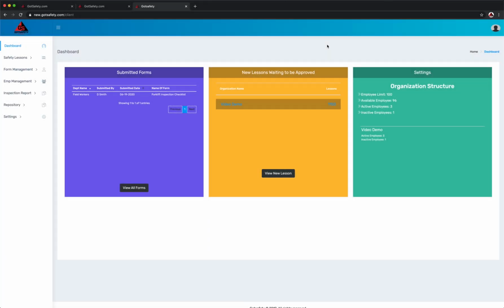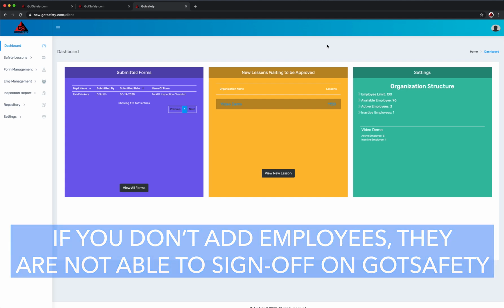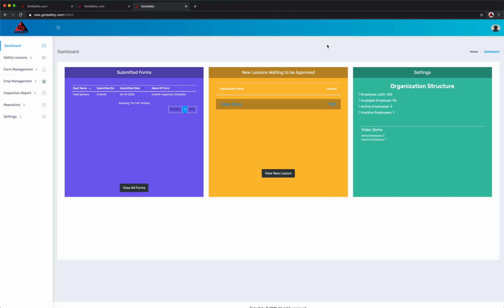Now you can add your employees. Adding employees is the last step in getting started. In order for your employees to be able to sign off electronically on safety lessons and submit forms, you must complete this step. From the dashboard, click the Employee Management tab and then click Add Employee.